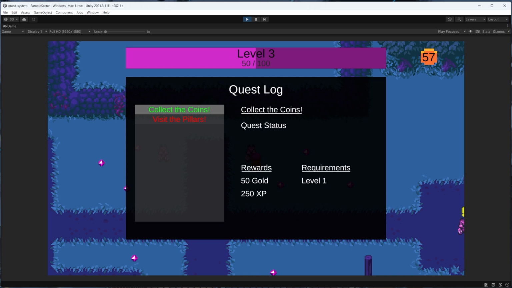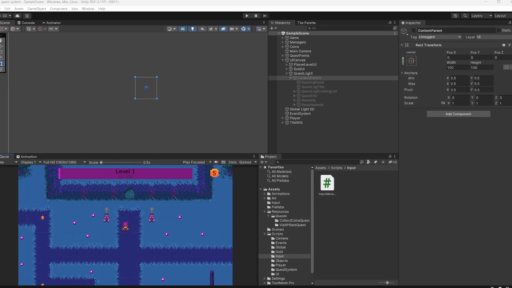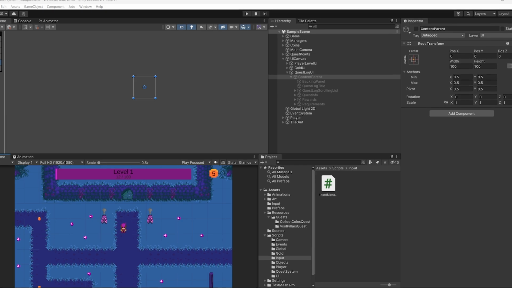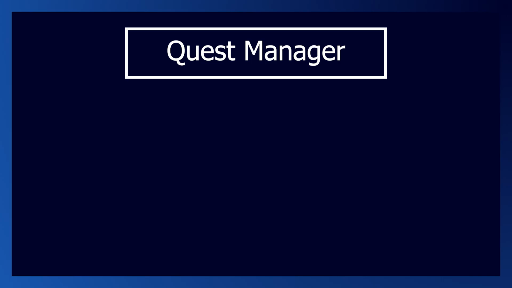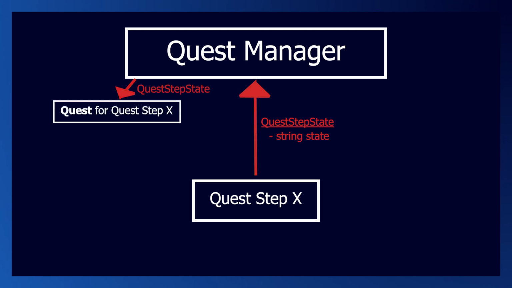So at this point, most of the quest log UI is functional, but we still need to fill out this quest status area. We're going to do this in a rather specific way for this video, but hopefully this acts as a good foundation that you can change in whatever way you need to for your own game. In the existing quest management system that we already have, the individual quest steps report their current state, which eventually gets stored with the corresponding quest object.